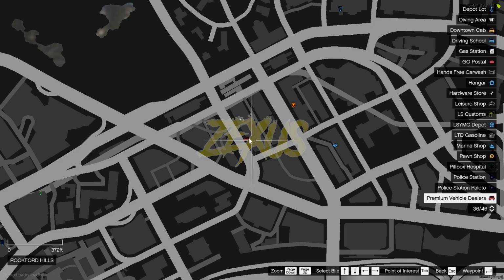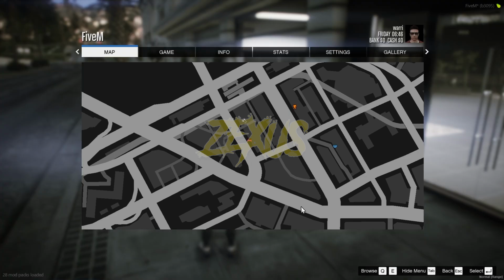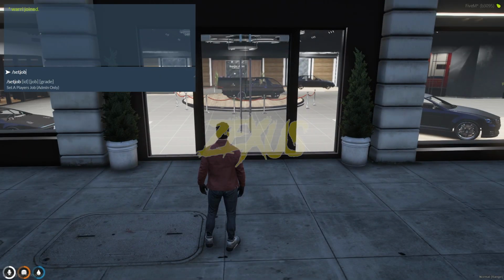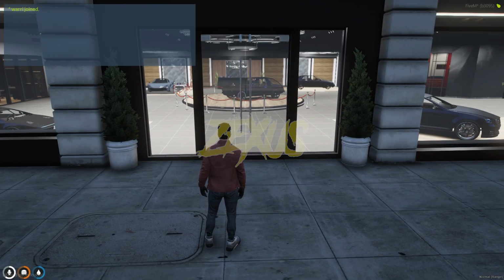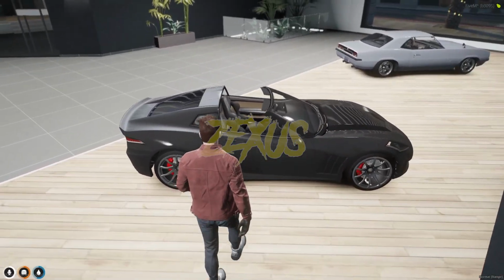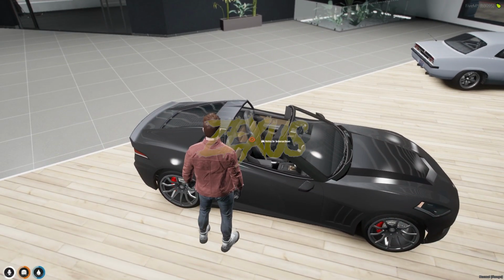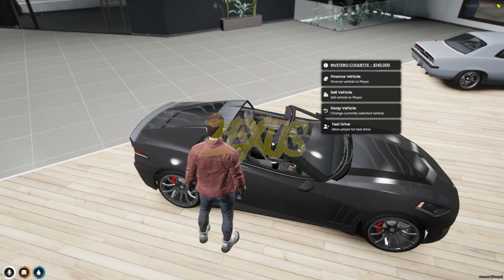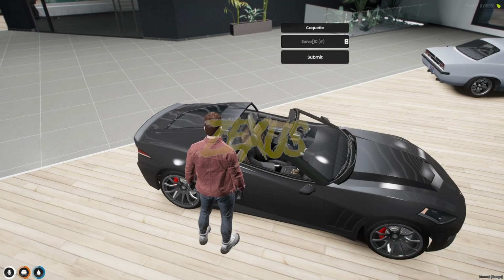As you can see, the blip of our new dealership is on the map. And now let's take the job of our new dealership. I have taken the manager's job. And now go near any vehicle, use your target eye, and click on vehicle interaction. As you can see, the options have come. First we will check the test drive option. Give the server ID, my ID is 1, and click on submit.